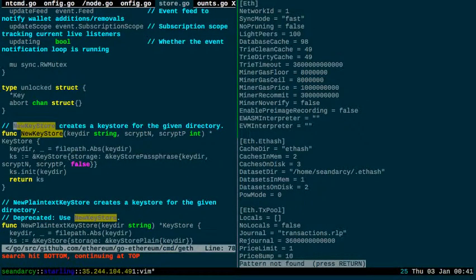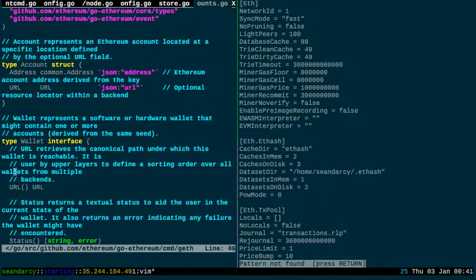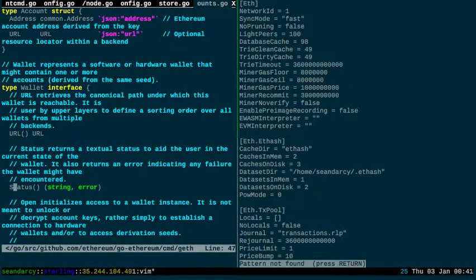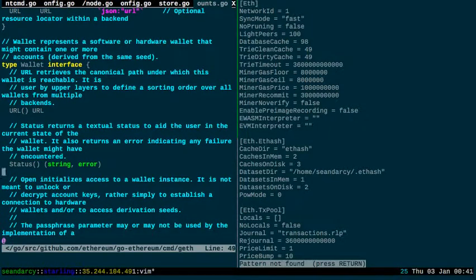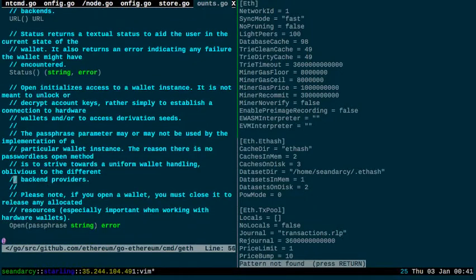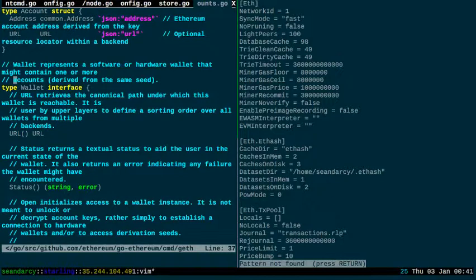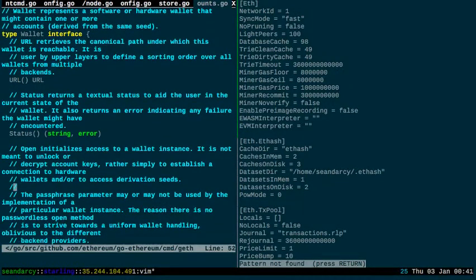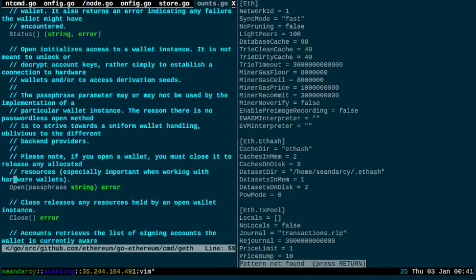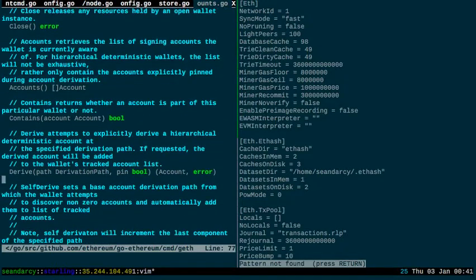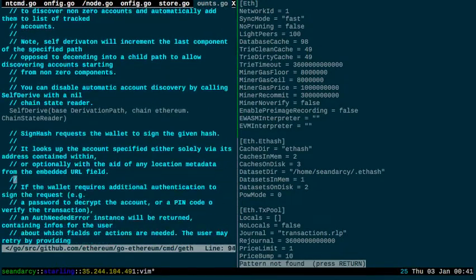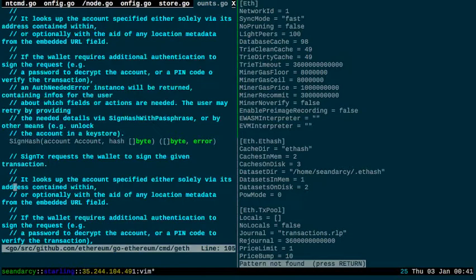Returns a key store. I guess a key store is a wallet. Does it? Let's go to implement URL status. Self-derived and sign hash and stuff.